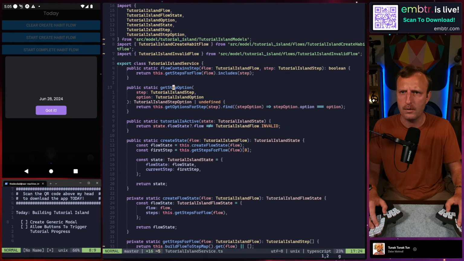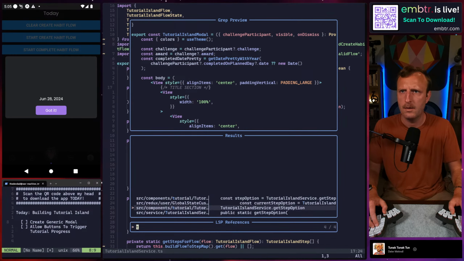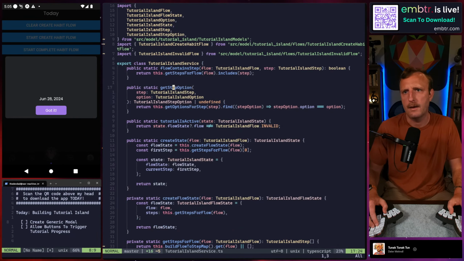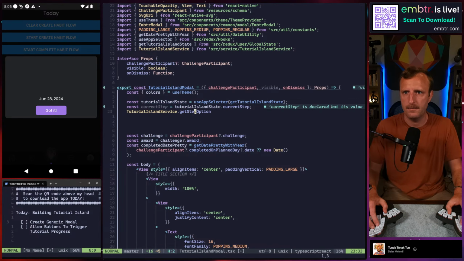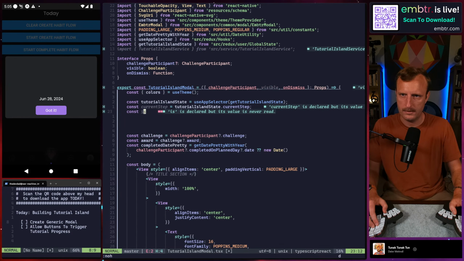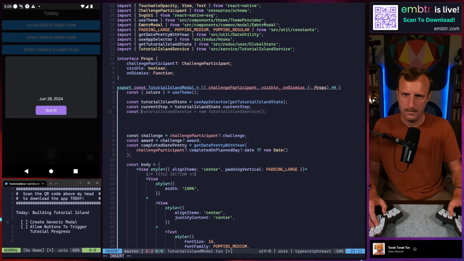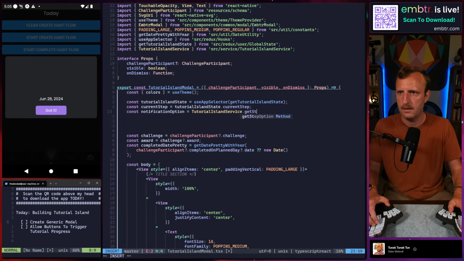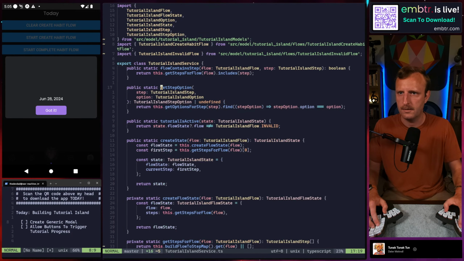Tutorial. Okay, so who's calling this? Okay, I understand now. Const is okay. So watch this. Option equals tutorial island service dot get step option.